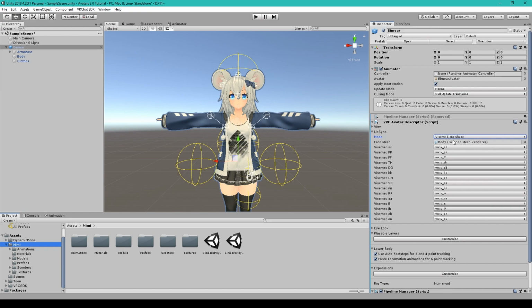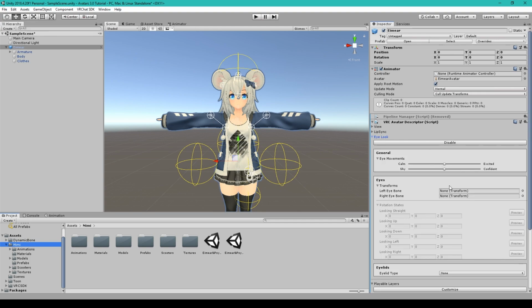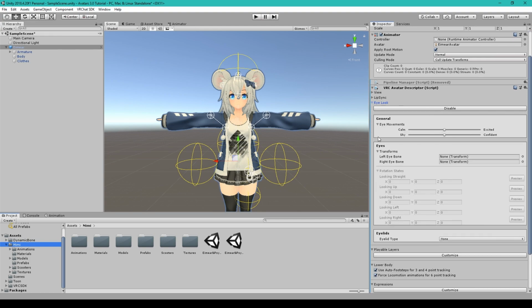So you put that in there, make sure all these are lined up correctly, which they should be if it was all set up for 2.0. Eye look, click enable. Now the eyes work a little bit differently now. You need to actually choose your eye bones in order to allow the game to move your eyes. Should be fairly simple. Hopefully you know which eye bones there are.